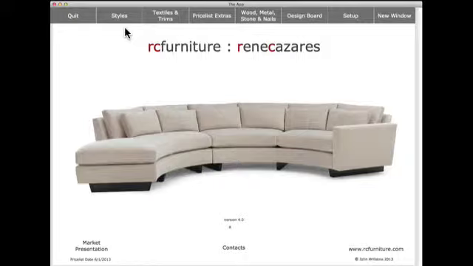You will see that you can view styles, textiles and trims, the price list, wood, metal, stone and nails, the design board, the setup screen, and a new window. Down on the bottom, if you'd like, you can visit our most recent market presentation. Here we have our contacts, which is a list of the sales reps for the company, and then here is a link to the company's website.